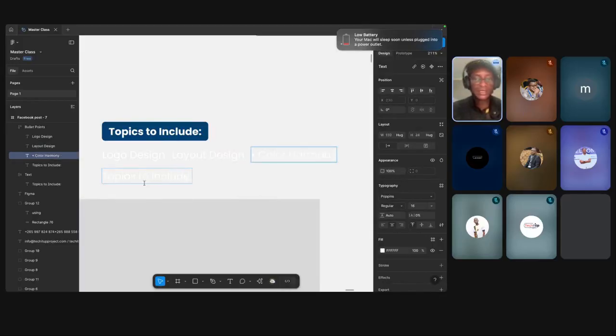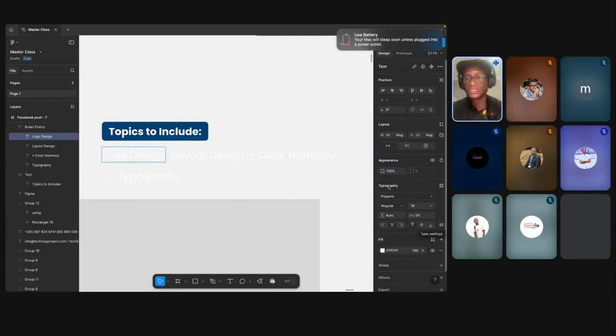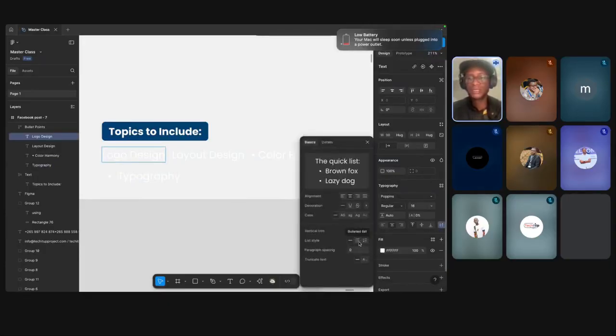Yeah. So as you can see, the bullet point is still there. But if you still want to get a bullet point in Figma, you go here. It's under the typography group. You can add a bullet point there. List style. Same thing here. List style. Same thing there. List style.